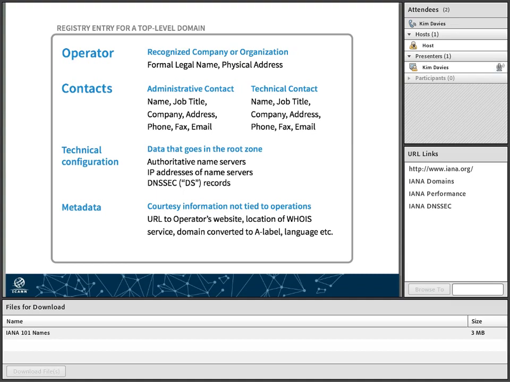We have the technical configuration data for top-level domains. This is the stuff that gets put into the DNS itself, the technical data that makes the DNS function. So for every top-level domain, there's a set of name servers that need to be listed. So we list the authoritative name servers for every top-level domain. There's the IP addresses associated with those name servers, and there's also DNSSEC records used to secure those top-level domains.